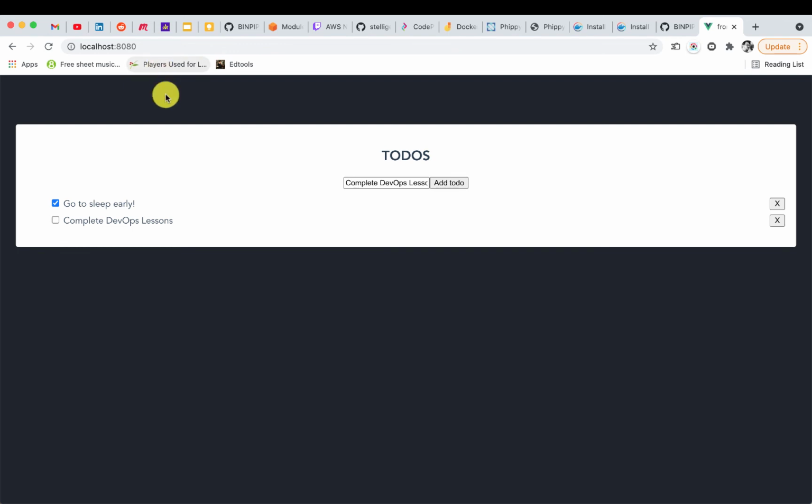So this is just the application to demonstrate how quickly you can deploy an entire front end and back end, and orchestrate it on a single host with multiple Docker containers together. So that is what I intended to show.